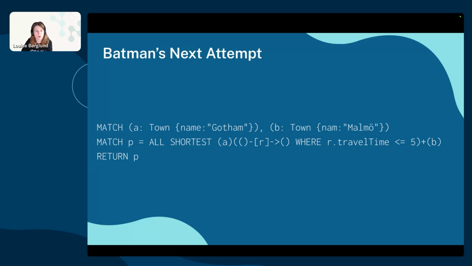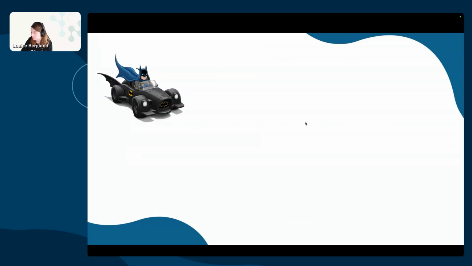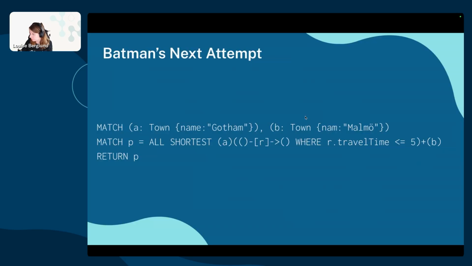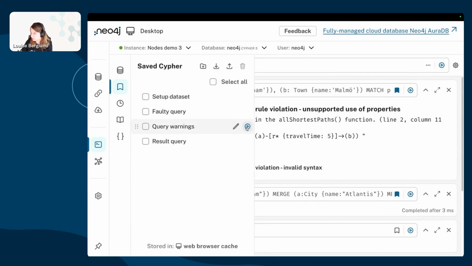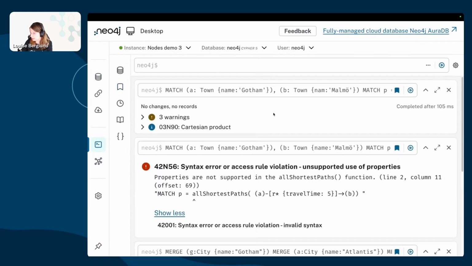Yes, so now Batman goes and reads in the Cypher manual about properties and all shortest paths. And he comes up with a new query, which uses the newer all shortest syntax, where you actually can have proper predicates like this. If we now go back and run this query instead, we will see that it didn't give any errors, but we also didn't get a result.